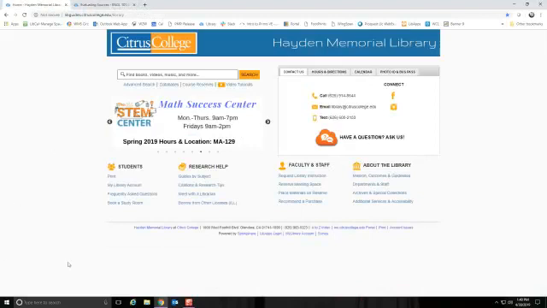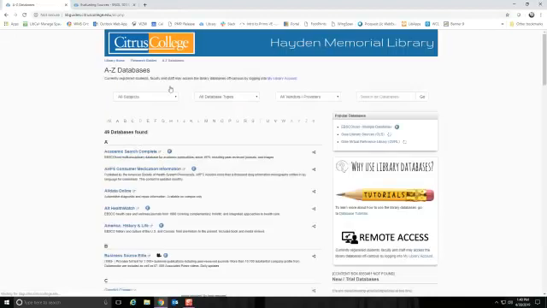So if I go back here to my library homepage, and I click on the link for databases, you can see that Citrus subscribes to 49 different databases. All of them are unique. They all cover different things, so you can look through here and see which ones are going to work for you. We're going to talk about 4 specific databases in this video that I think are going to help you with this assignment.